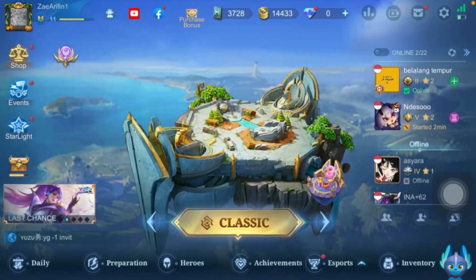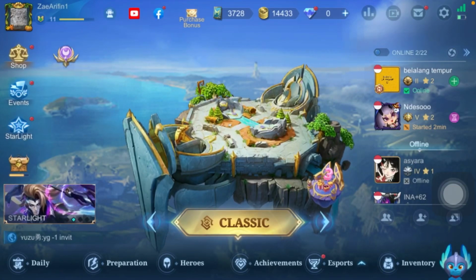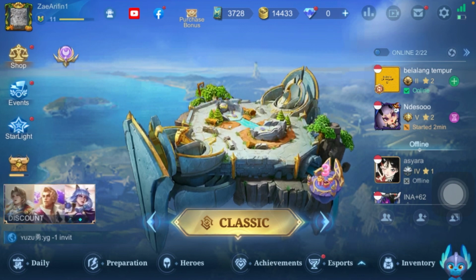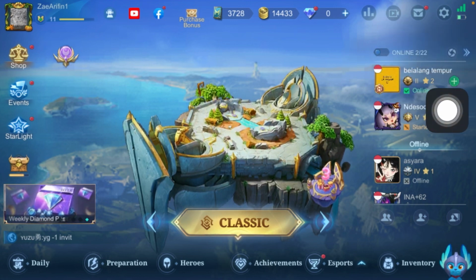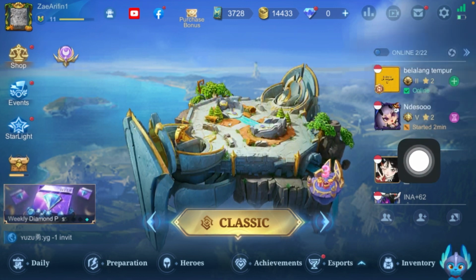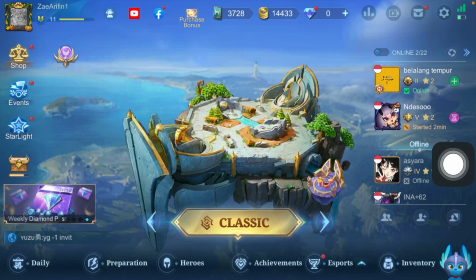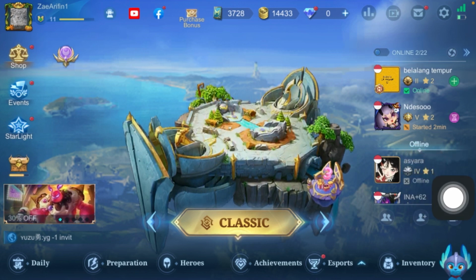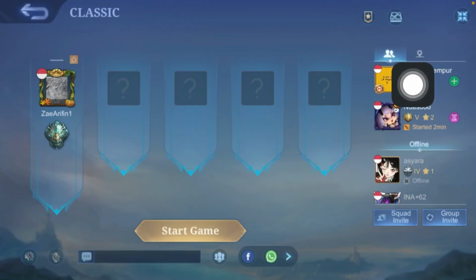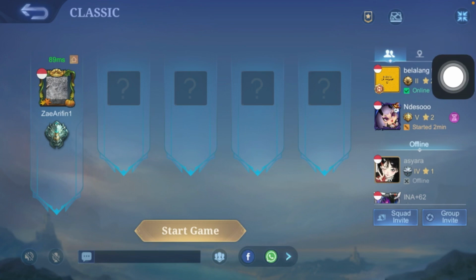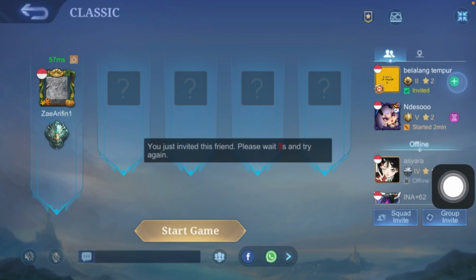Hello everyone, in this video I'm going to show you how you can invite your friend to play together in Mobile Legends game. So for example, on the right, someone is online, we can invite the upper ones and the lower ones are playing. For example, first select the type of match, classic or ranked, and then you can click the add icon on your friends who are online.